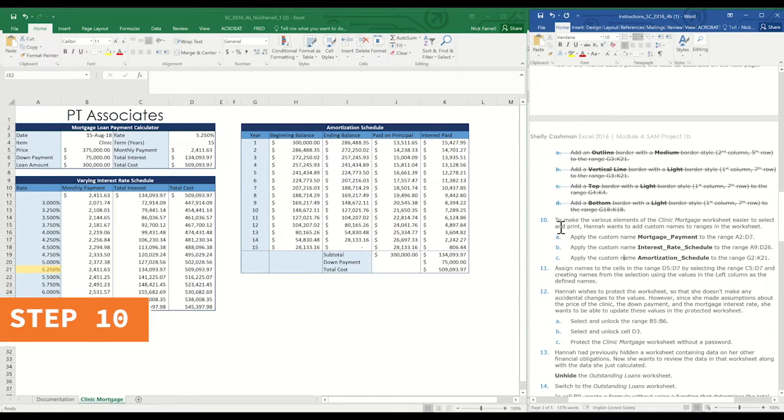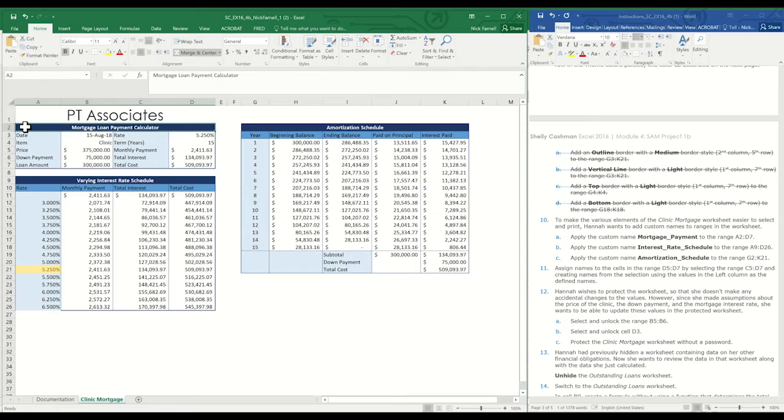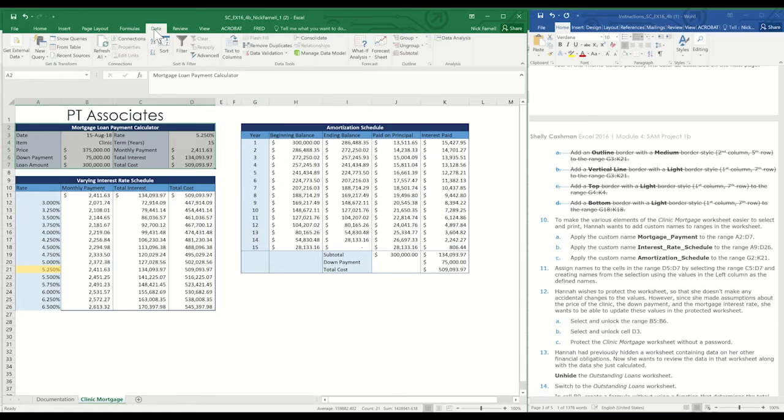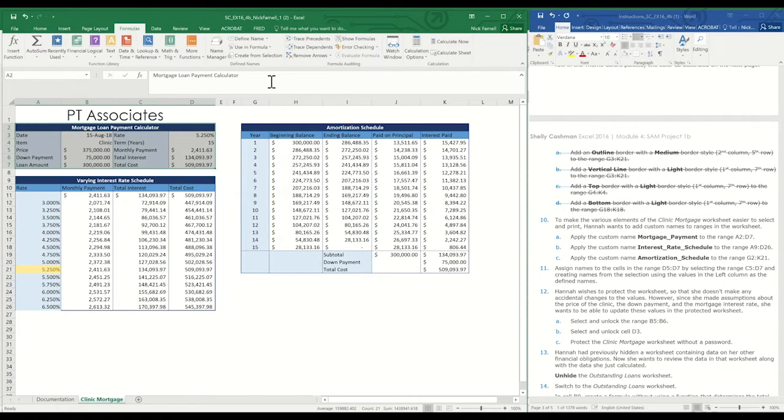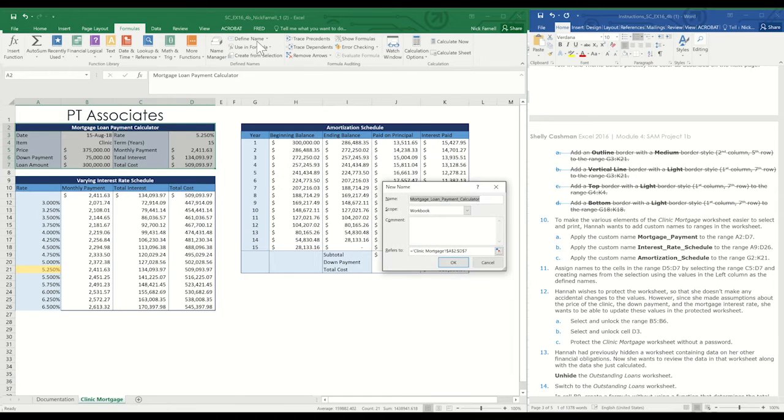Number 10, to make various elements of the Clinic Mortgage worksheet easier to select and print, Hannah wants to add custom names to the ranges in the worksheet. So range A2 to D7, apply a custom name. So from formulas, define name, and we're going to call this mortgage payment.